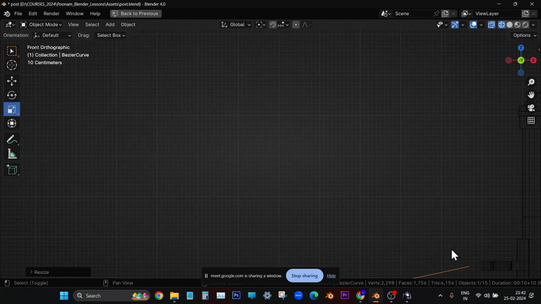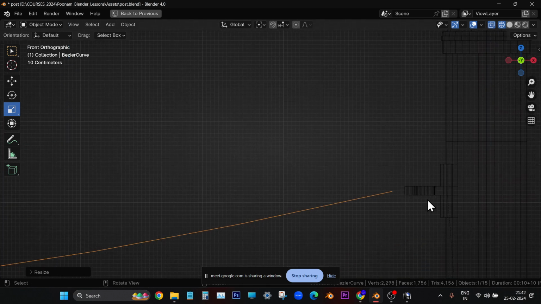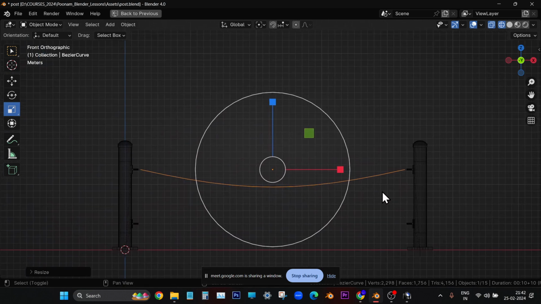It need not completely touch the hook mesh. A little gap can be there.